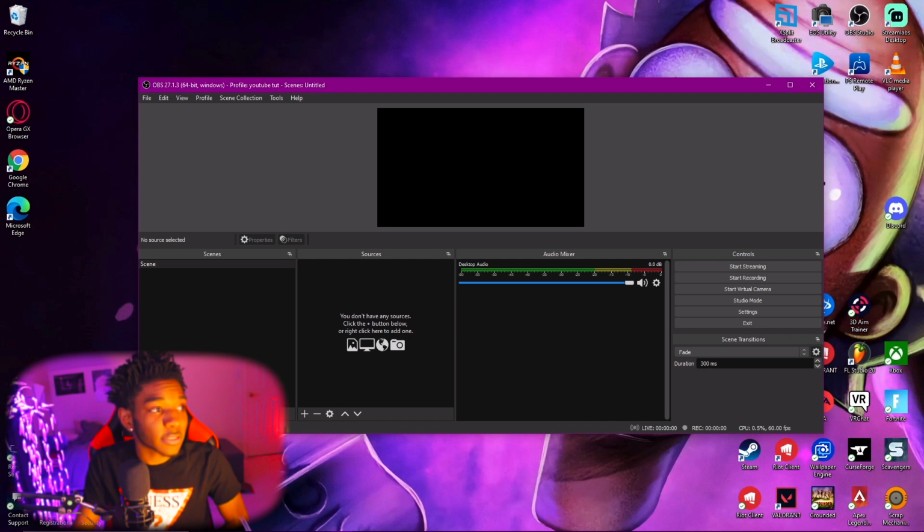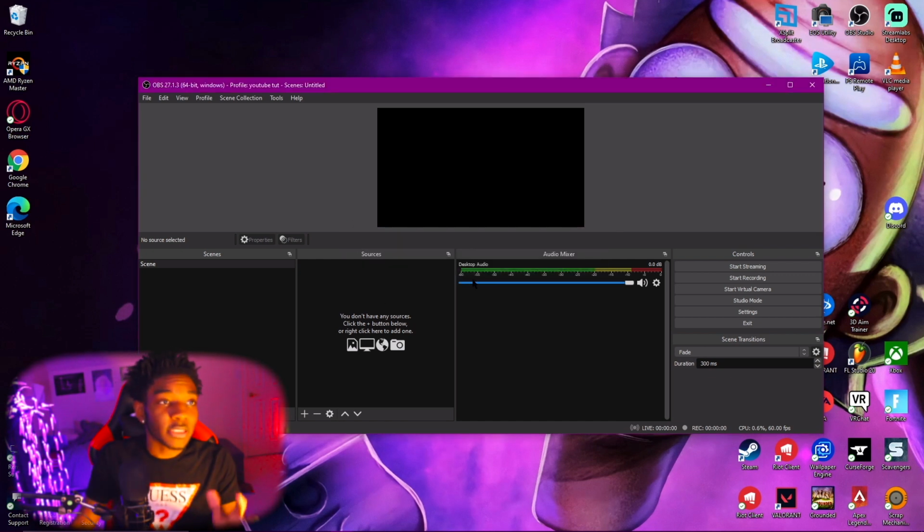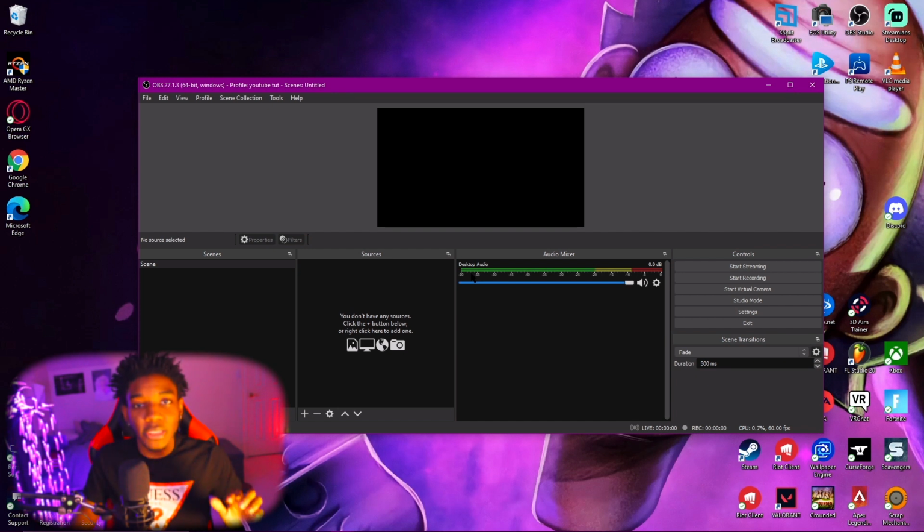Your scenes box, this is where you can add different scenes. So say you want one scene to be just display capture and you want your next scene to be just a face cam, you can easily just do like this.